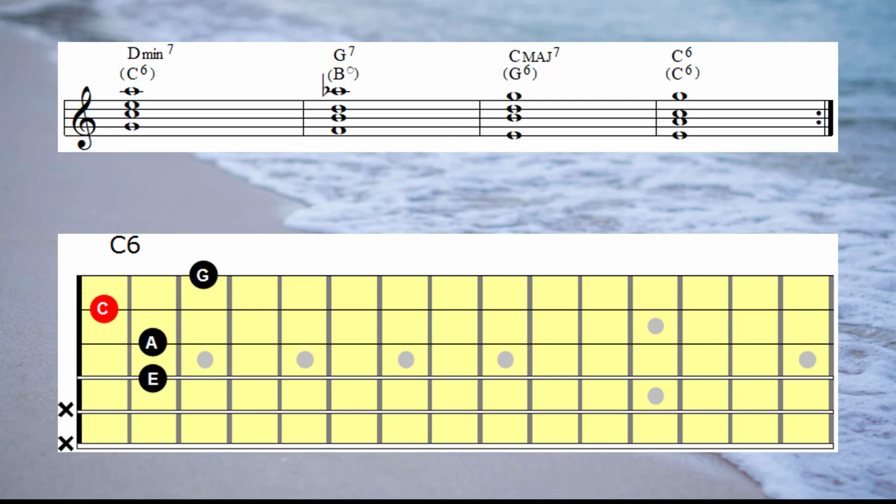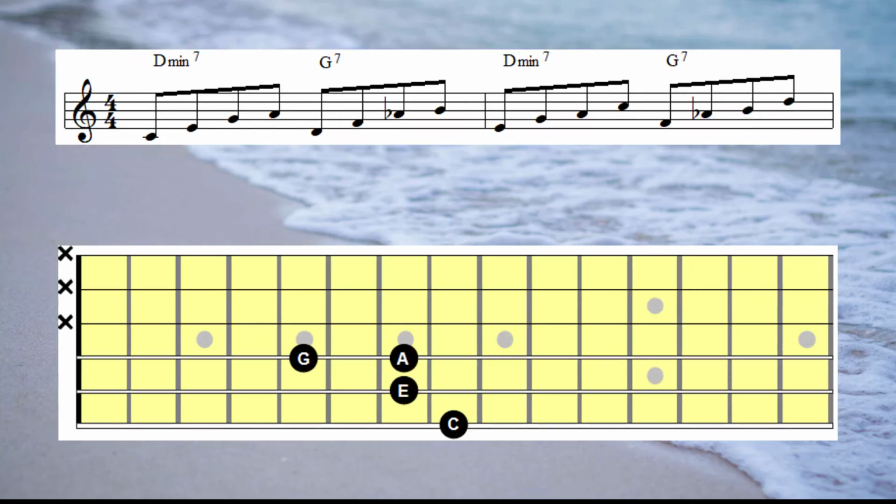Okay, I think you can hear some of the potential that this way of thinking can have on your comping work and chord melody playing. I'd like to give you another example to show you some of the potential that this way of thinking can have on your melodic work and in your improvisation.